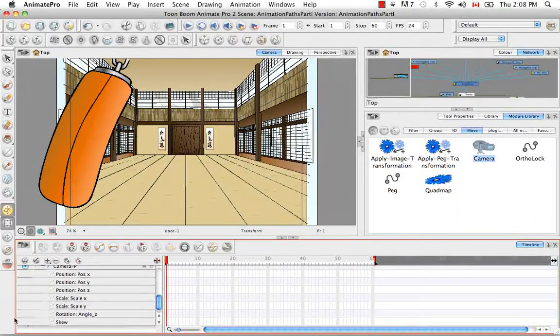If we uncollapse the camera peg, you'll notice that all the same transformations exist as for a peg attached to a drawing element. So you can animate the X, Y, and Z position, the scale, the rotation, the skew, etc. When you make a transformation on the Z position, that's the Z axis, you're actually what we call trucking in or trucking out. That means you're moving inwards into the scene, so you're moving past this door into the sky beyond.